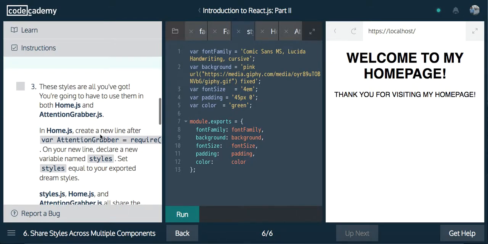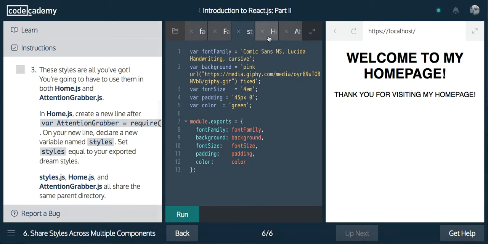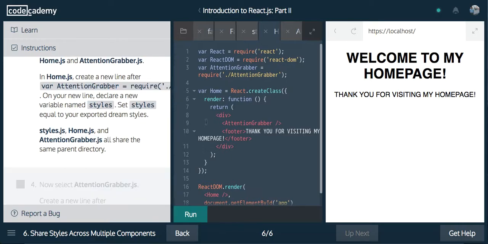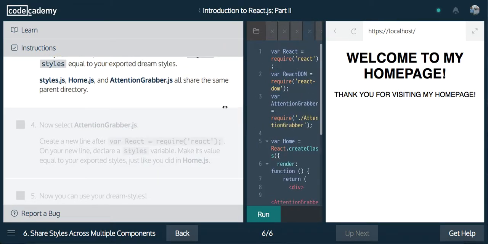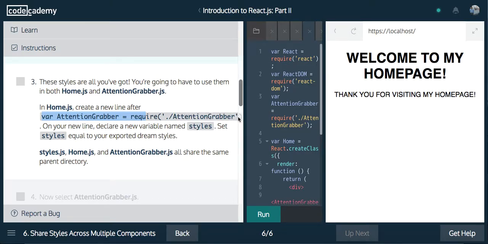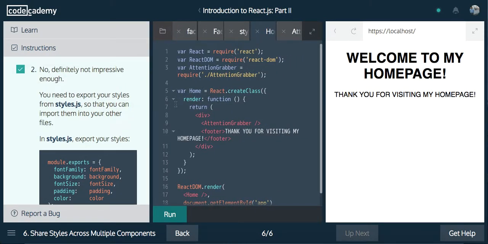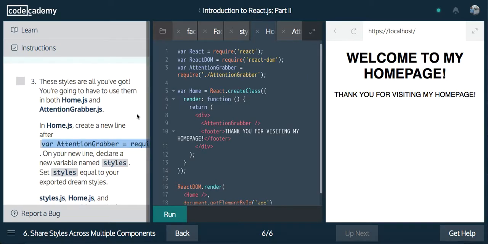All right, cool. 3 of these styles are all you got. You're going to have to use them in both home and attention grabber. Just go to home and home.js, and then we want to require this. So let me bring this out a little bit more. And basically we're just going to, in home.js, require what looks like it's already in there. Create a new line. Oh, after.